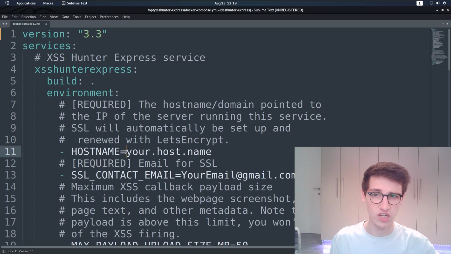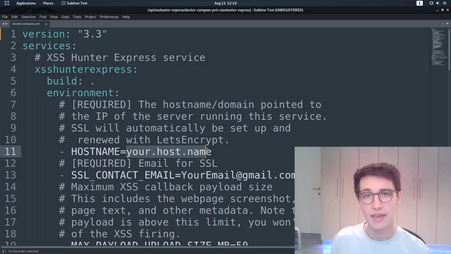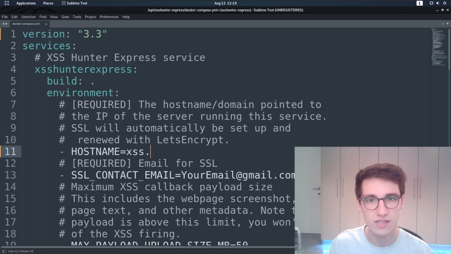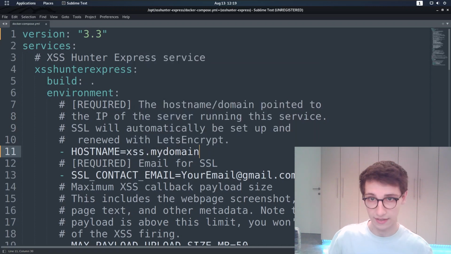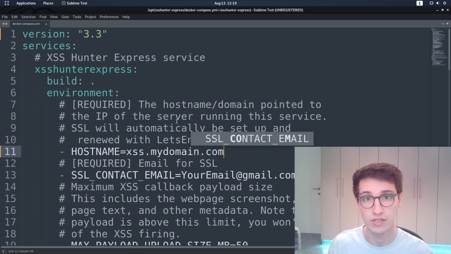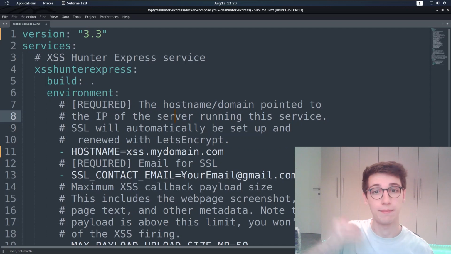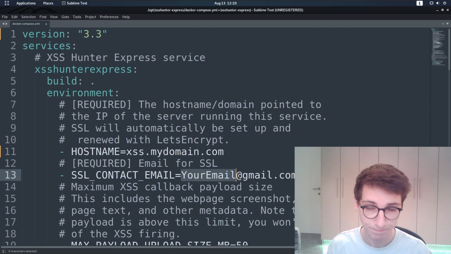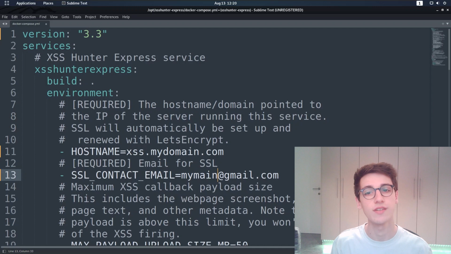Next up, we need to change the hostname value. And this field should contain the hostname that you just set up in DNS. So the hostname that's gonna connect back to your server. Next up, you have the SSL contact email.